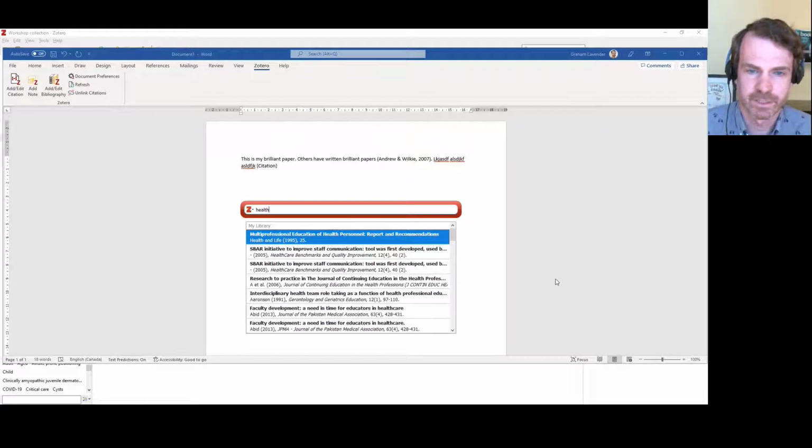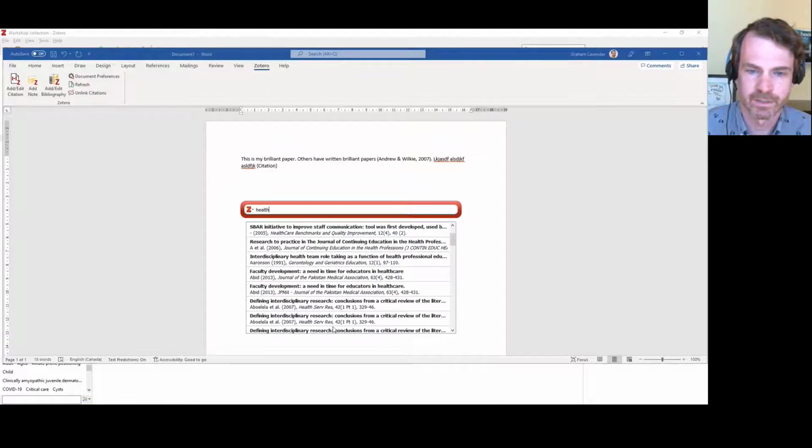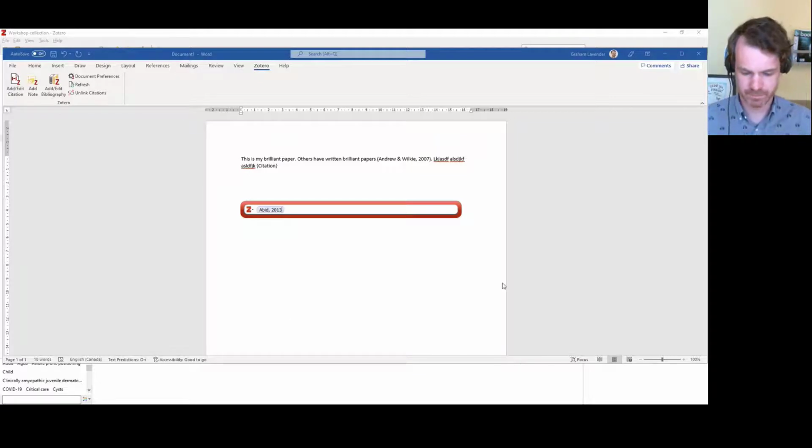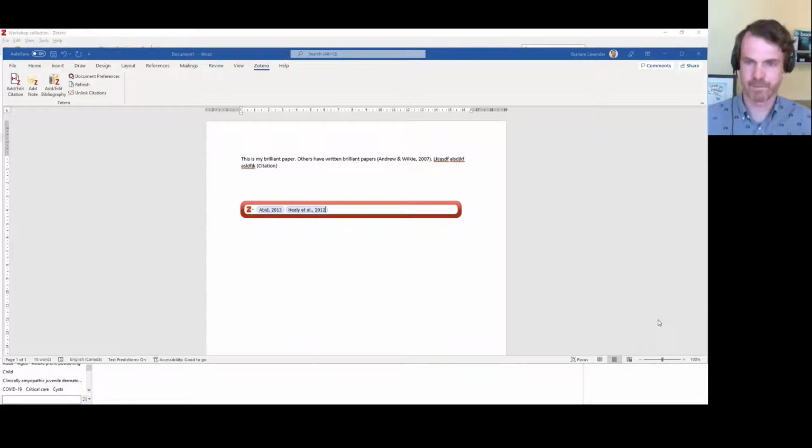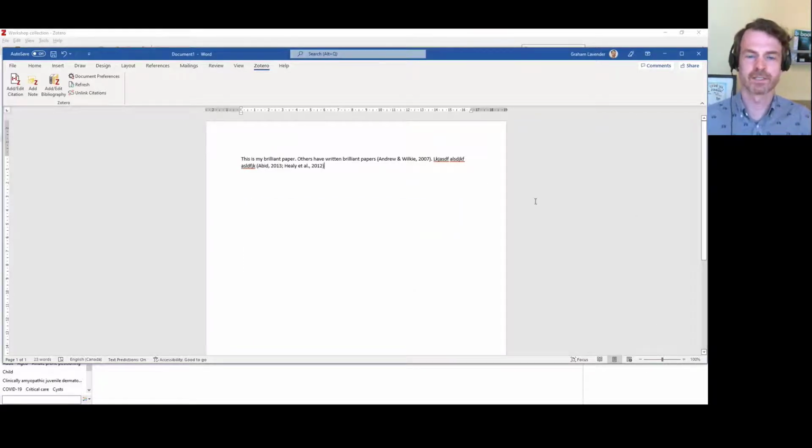Let's say we want to add another one here. Again, we do our search. We find an article that we want to include. There we go. And maybe another one here. Okay. And so it's going to insert those in-text citations in the correct style. And then when we're ready, at any point, just make sure you put your cursor down near the end and we can click add/edit bibliography.